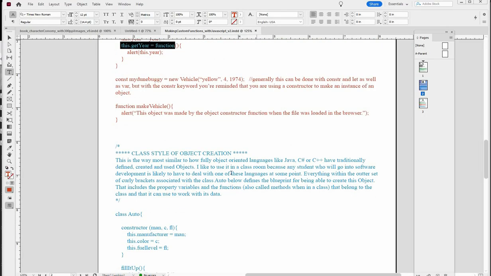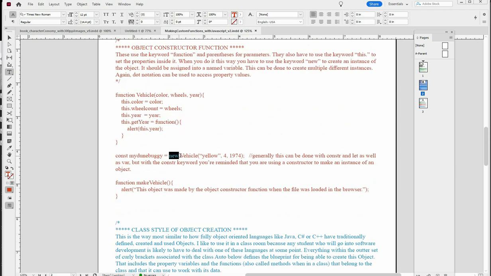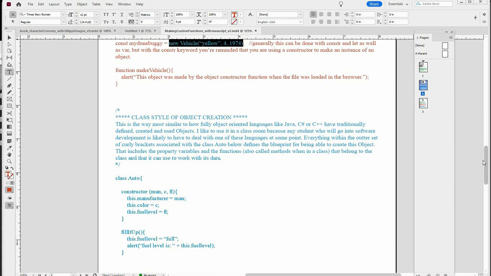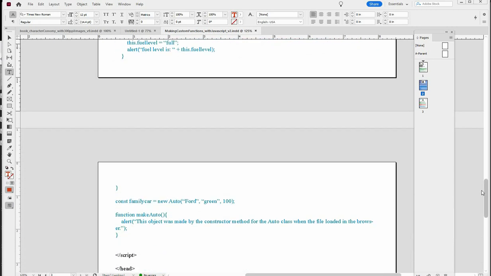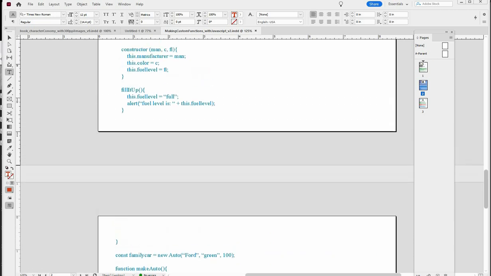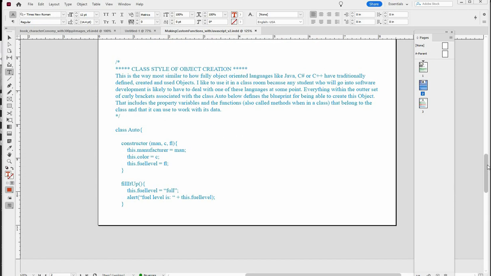Let's do the last section, class style of object creation. That new keyword's pretty important. We'll use that again in the class style. I like that because it's the closest way that JavaScript has of working with objects, creating new objects. I've got it in the notes here. It's the most like real fully object-oriented programming languages like Java, C# or C++. It's more like how they traditionally define, create, and use objects.